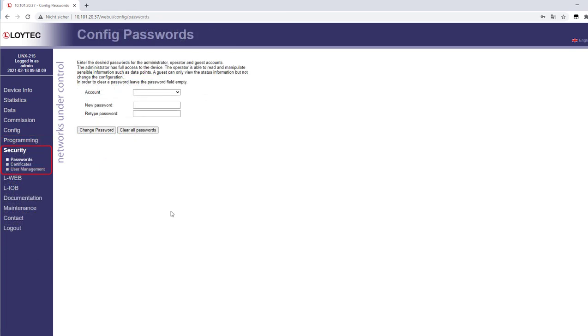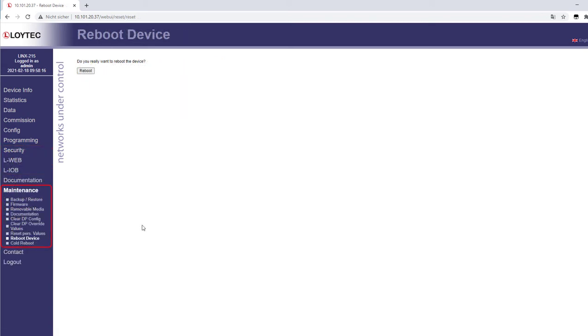The menu item Security has been added. Passwords can be set and certificates managed here. The User Management functionality will be discussed later in this video. The maintenance of the device, such as restarting or deleting the configuration, is now in a separate menu item. Backups can also be created here, or the firmware can be updated.